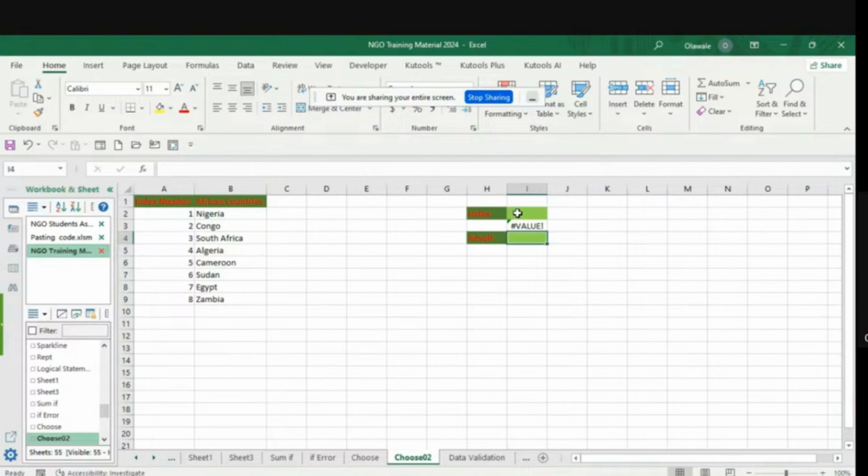So now I'm going to put 1 here. I'm going to select this one. Then if I select 1 there, I expect this thing to change to Nigeria. So let me put 1 here. Oh, sorry. I'm going to put 1 here, and I will hit enter. Can you see? This is Nigeria.